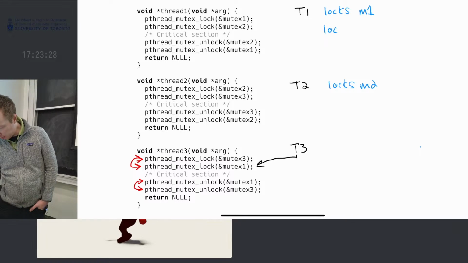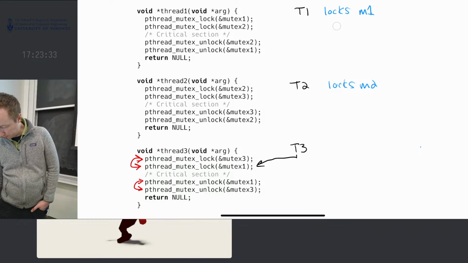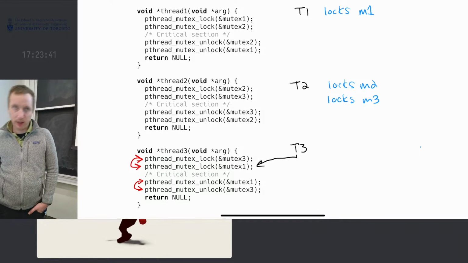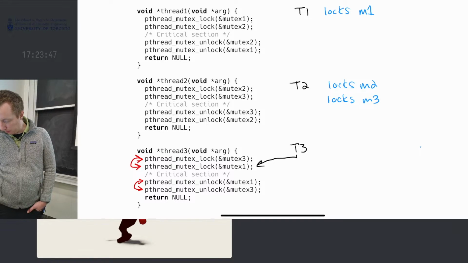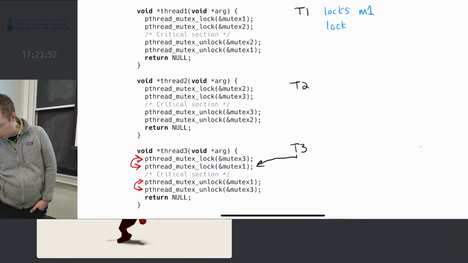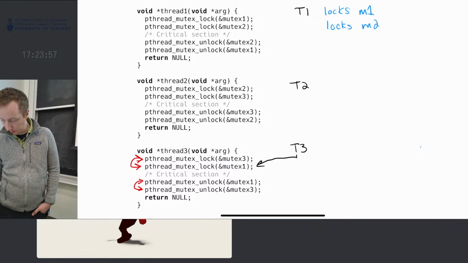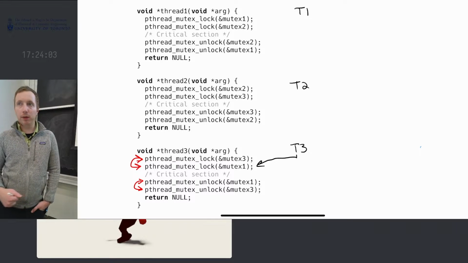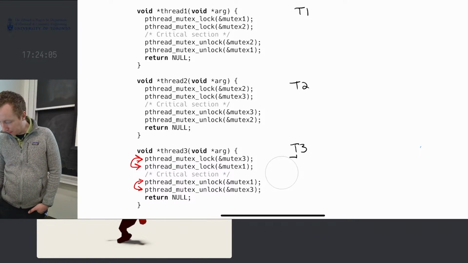If T1 executes, well, it wouldn't lock M2, so we actually only have one thread that can execute, and it is T2. It would lock M3, and then it would do whatever it needs to do, and then eventually it will unlock them both. At that point, thread 1 would lock M2, then eventually it would execute and unlock both of them, and then finally thread 3 could run. So it seems to at least alleviate that scenario.